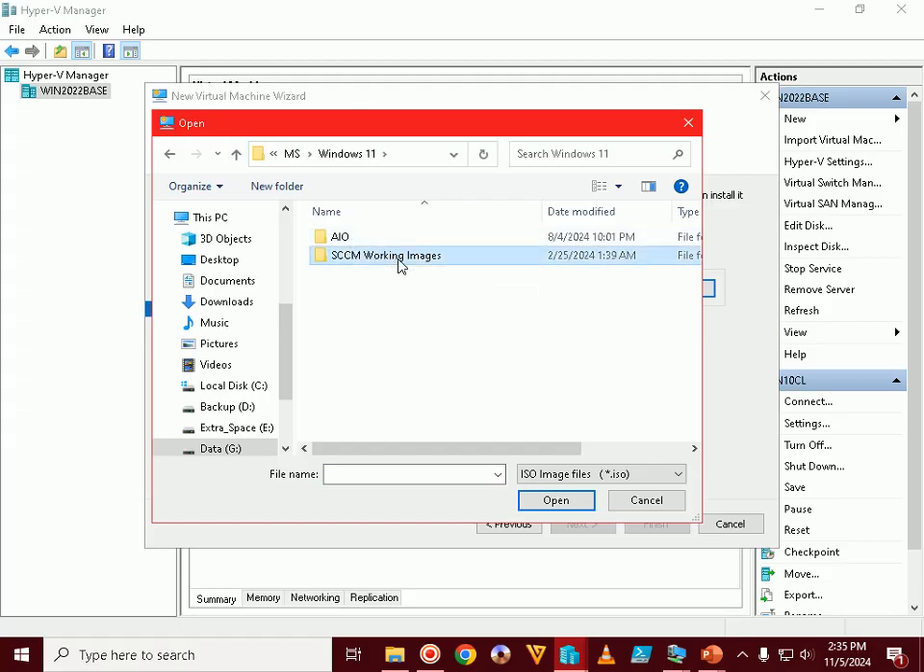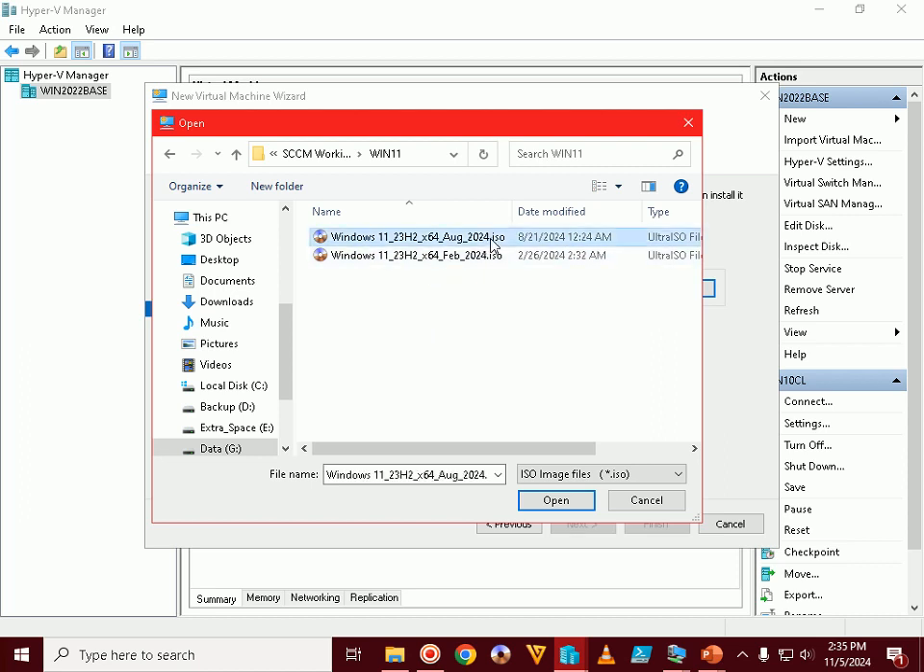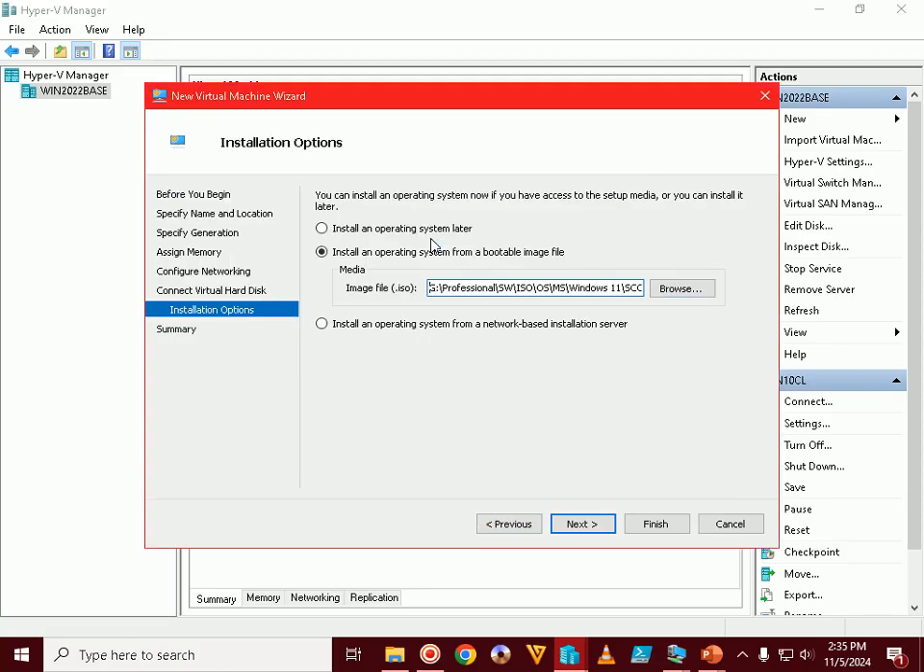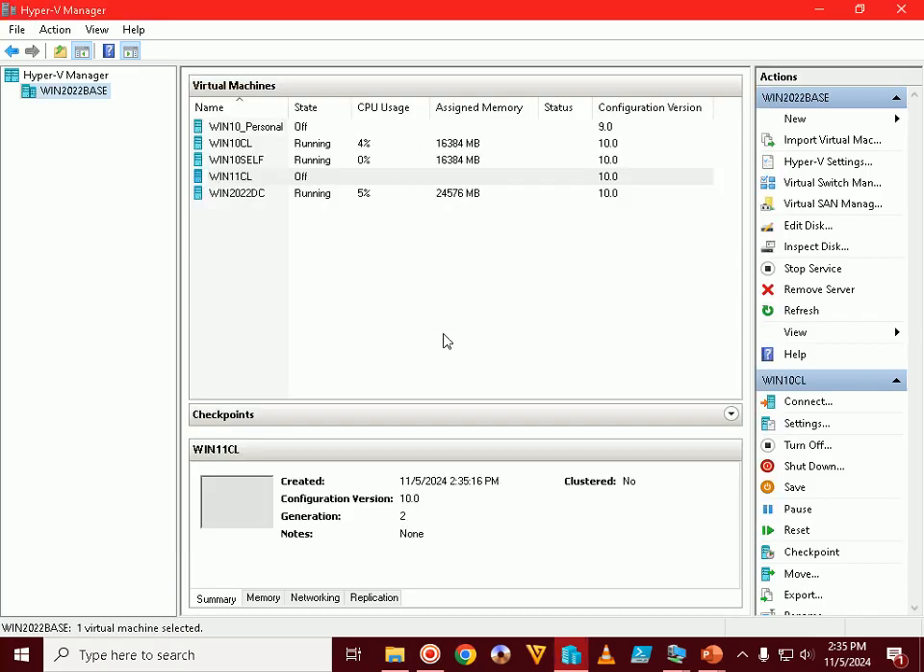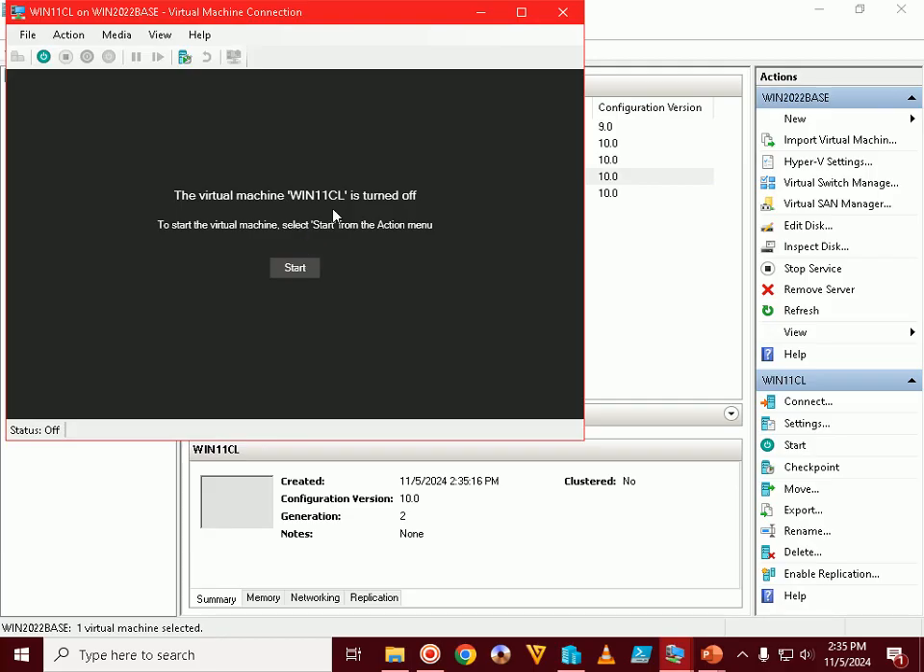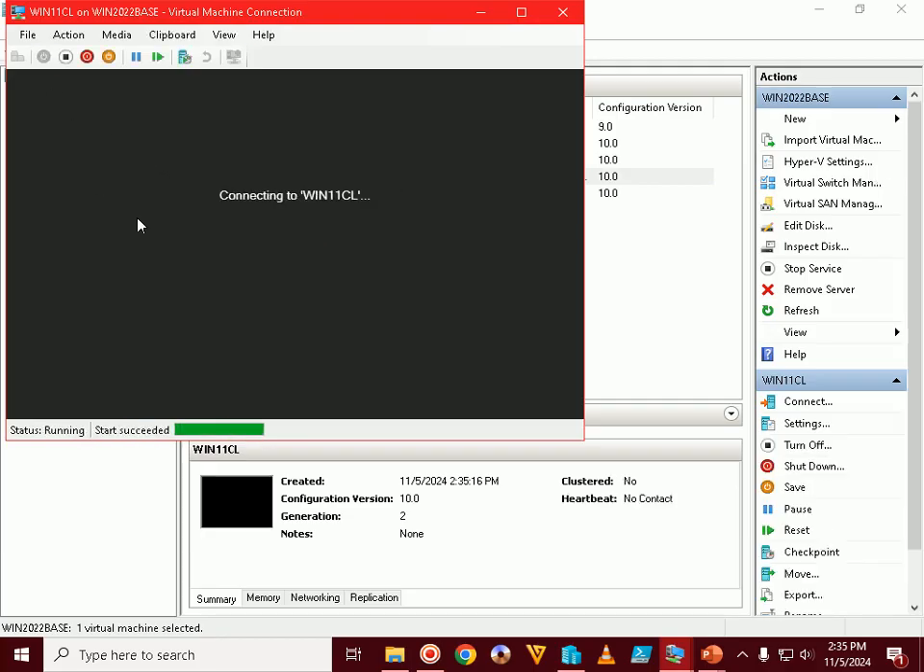Now I will select the latest one, Windows 11 23H2. I will say next, verify the summary, I will say finish. Now I will start this Windows 11 CL machine also.